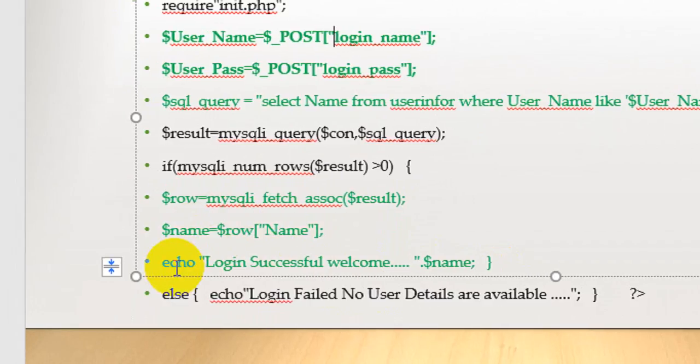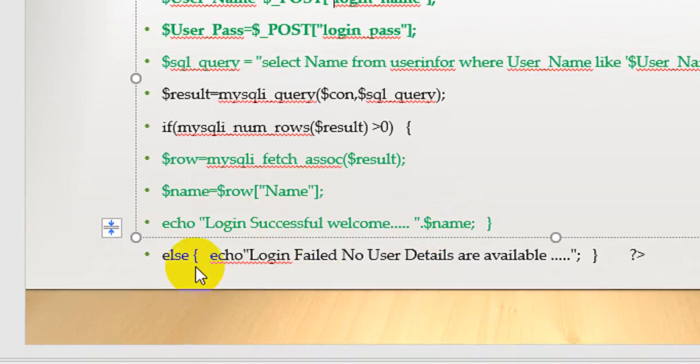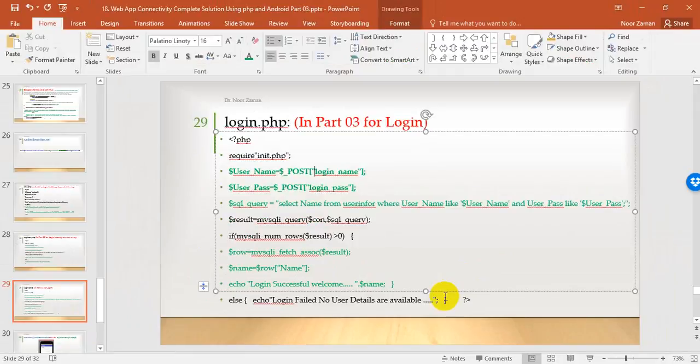Then we pass the message as login successful, and after that welcome, and this is the username. So this will go to the username, whatever the user nickname. Please remember that this will be the user nickname. So we welcome the user nickname, and in the else case we are saying that the login is a failure and there are no details available for the user.